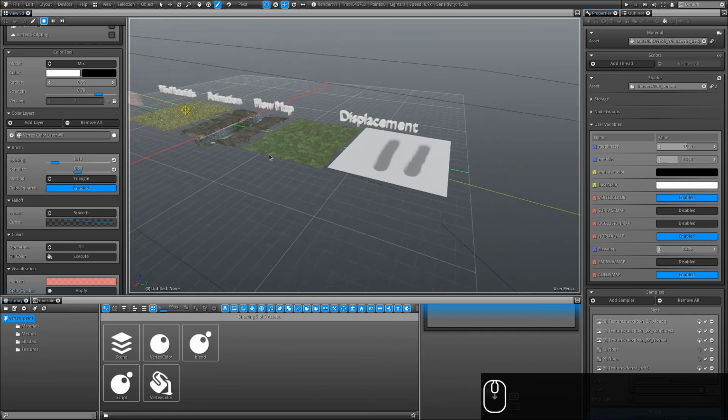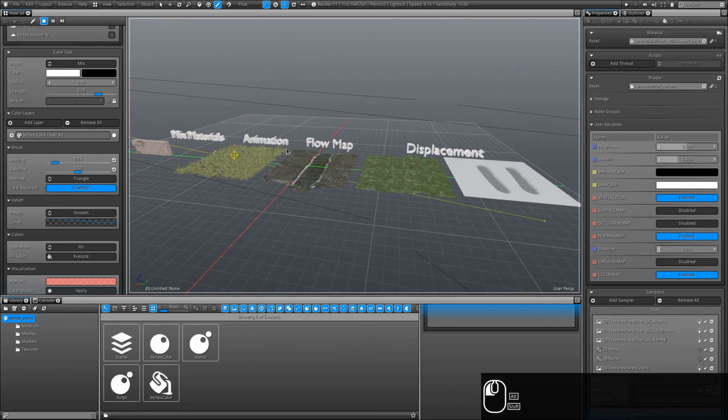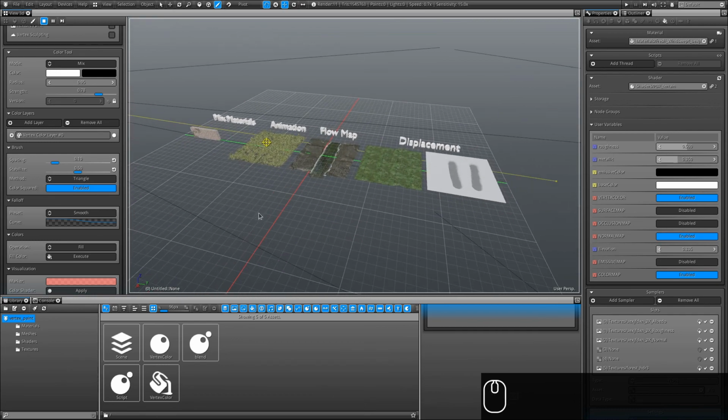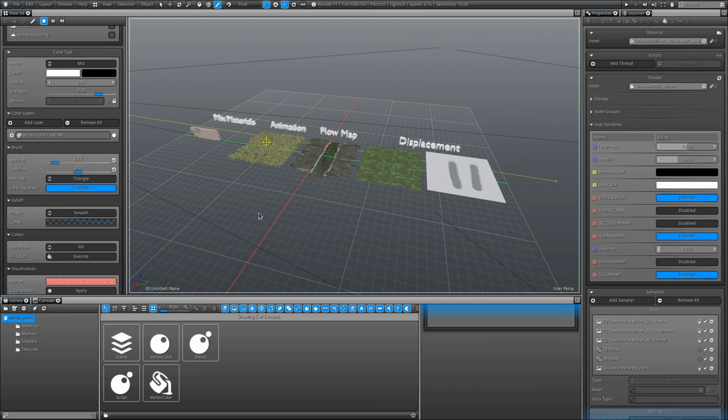So I hope this gives you a good overview of the type of technique that you can apply inside your project using Vertex Painting.